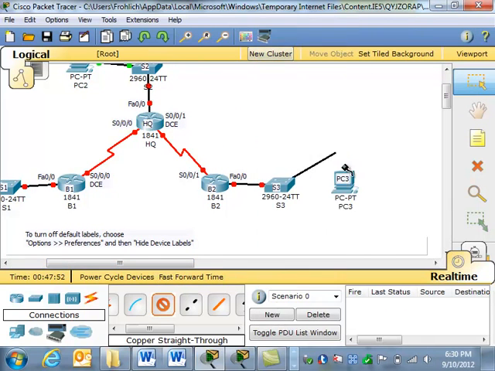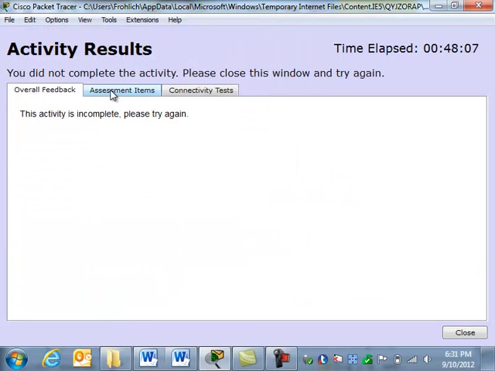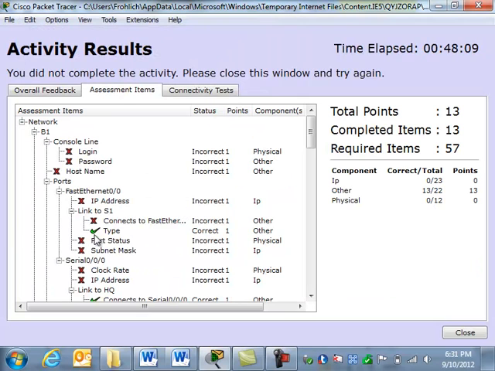Switch to PC. What you'll notice with Packet Tracer, as you start completing tasks, your completion percentage goes up. And if you want, you can hit check results, and the check results will put a check box next to everything that you need to do.